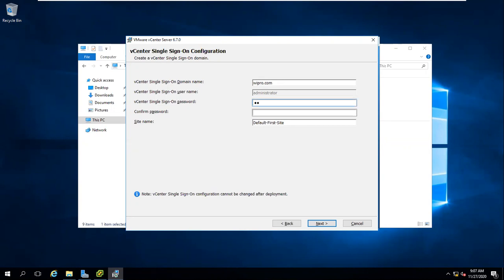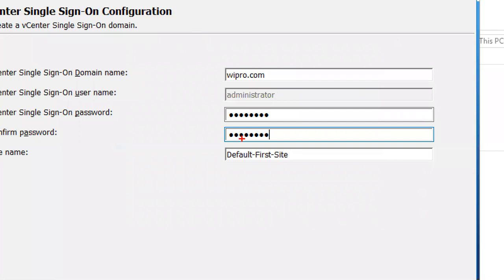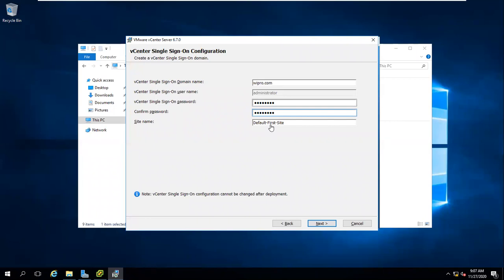Single Sign-On password. I'll be giving a password. I'll use this password so that I can connect to my vCenter all the time. Okay. And one of the options we have is related to your Active Directory site. If you already have multiple sites, you can even decide in which site you want to keep this server. I'm using the default site.